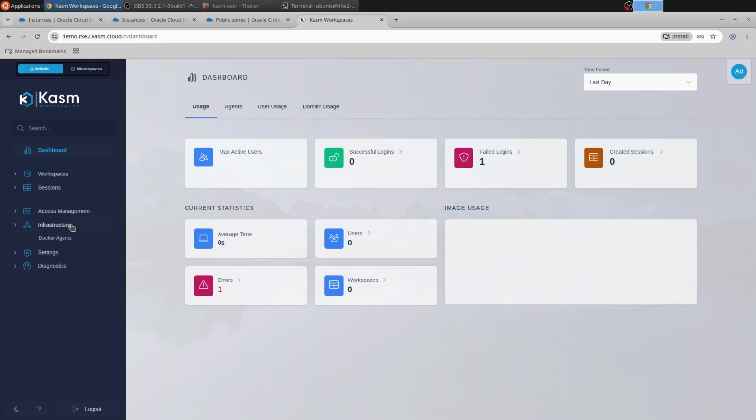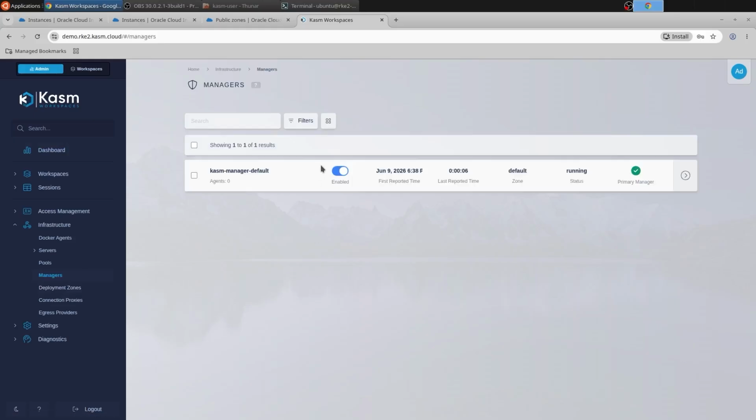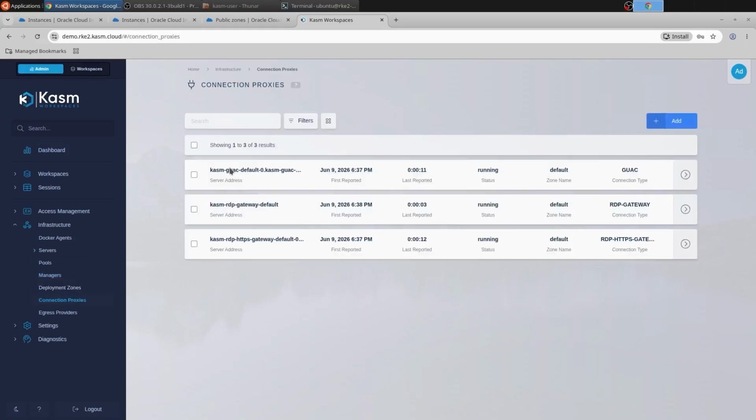Now that Kasm is up and running, we can verify our infrastructure. Under managers, we have one manager registered. Under connection proxies, we have our proxy service, our RDP gateway, and our RDP HTTPS gateway, all running and checking in at regular intervals as we'd expect.